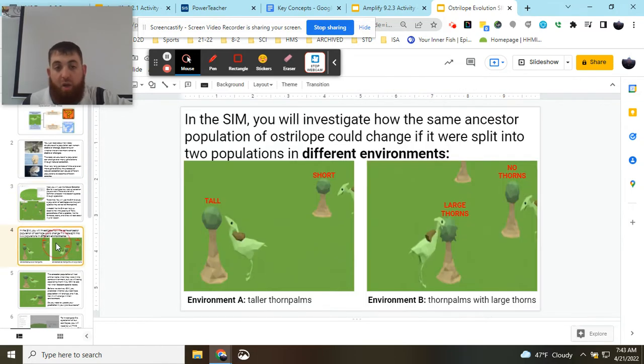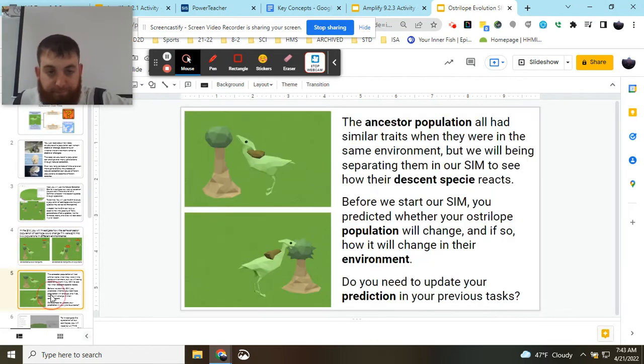unlike our tortoises, bears, and birds, which take many generations in real life and can take a long time. So, in the sim, you'll be investigating how the same ancestor population of ostrolopes can change if we split them into two different environments: environment A with tall thorn palms, and environment B with large thorn palms. You'll be creating two sims today, one for each environment. The ancestor population all had the same traits that you see here, but we will be separating them in our sim to see how their descendant species react to the different thorn palm height and thorn size.